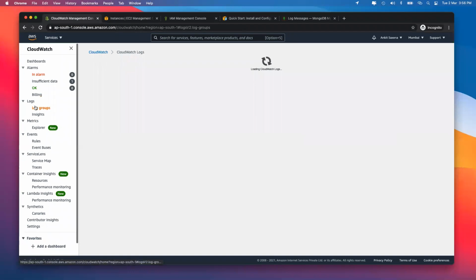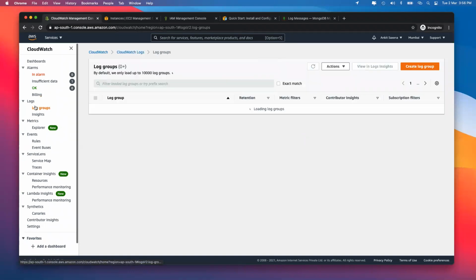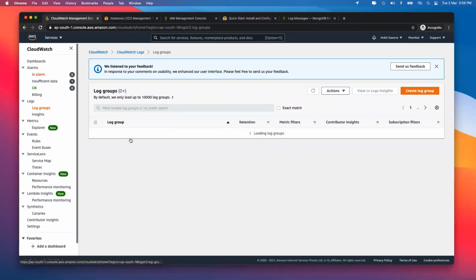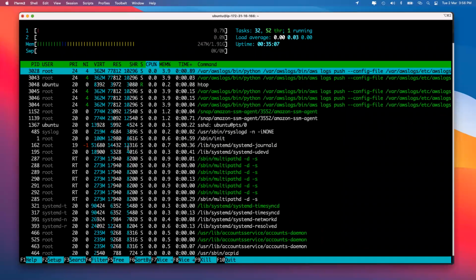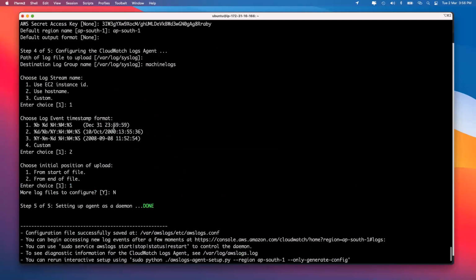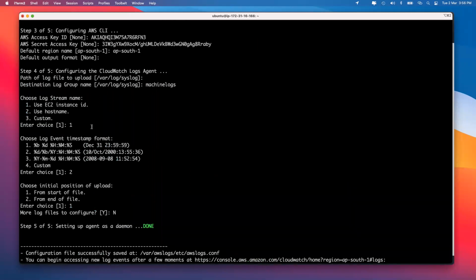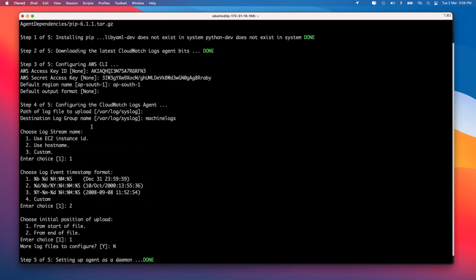For that, I'll go to my log groups and I should start to see a log group by my name, by whatever name I had entered at that point of time. So I see the machine logs over here. The reason for that is when I was doing the configuration, I had chosen the name as machine logs there. Okay, so that is why it shows me like that.